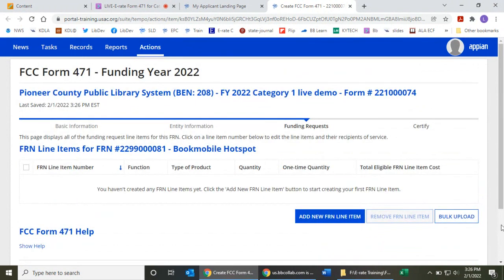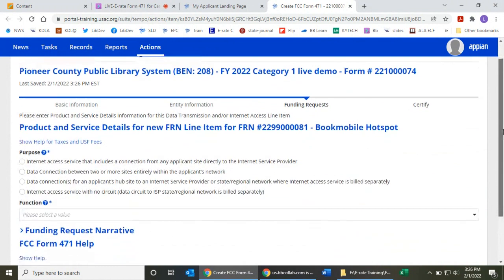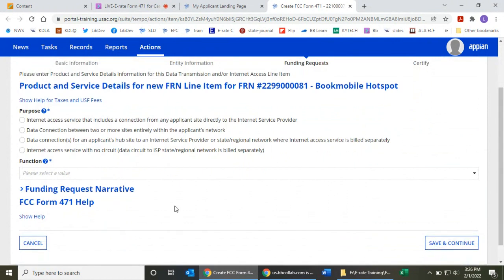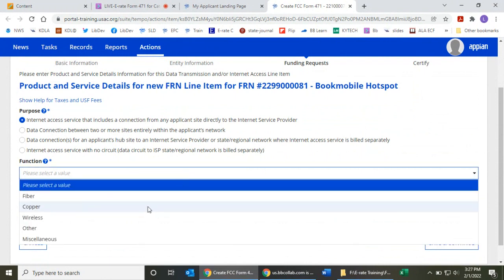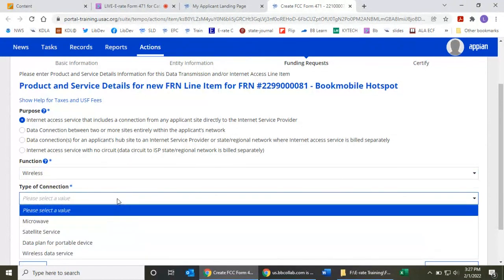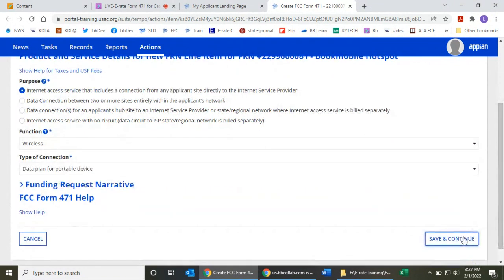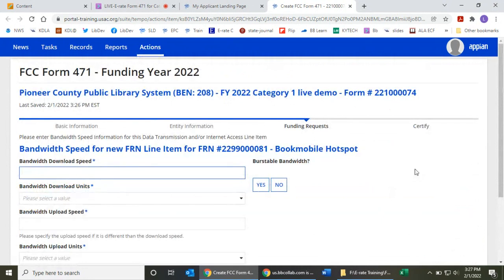This time, I'm just going to be adding one line item. I'll click on the blue button to add a new Efren line item. So again, I've got product and service details. The purpose for cellular data will again be the first purpose for internet access service. This time for the function, I will choose the option for wireless. And for the type of connection, I will then choose data plan for portable device. And I will save and continue.